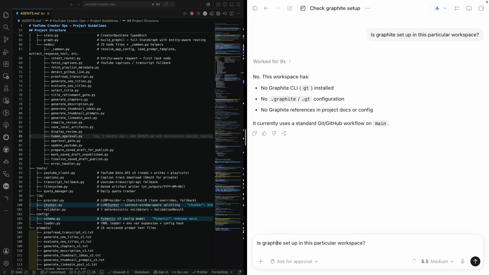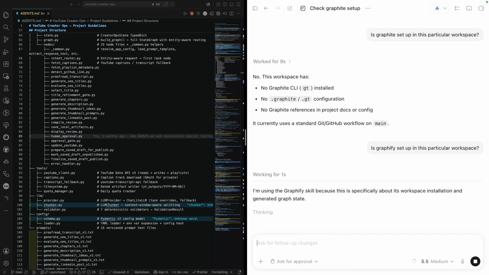Is Graphify set up in this particular workspace? So it will basically check because I have already installed Graphify on my machine. How did I install that? The installation procedure is available on the Graphify GitHub page, and I actually asked Codex to follow that and install it. So it has been already installed as a global skill. So you can see that it says that Graphify out is not ready.